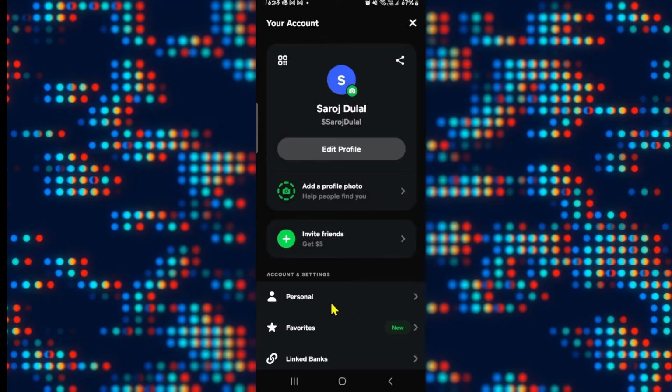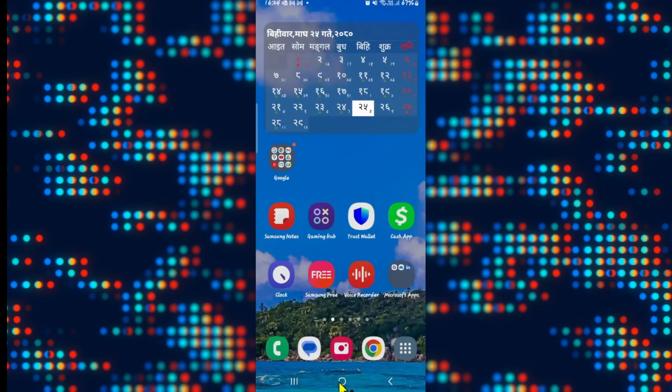Once your address has been added, if you wish to change this, you can once again go back to account and settings and tap on personal to change your address as many times as you wish. And there you have it. That is how easy it is to change your address on Cash App.